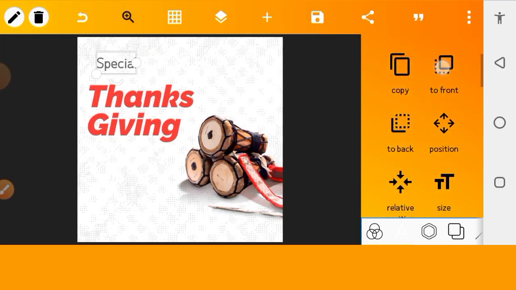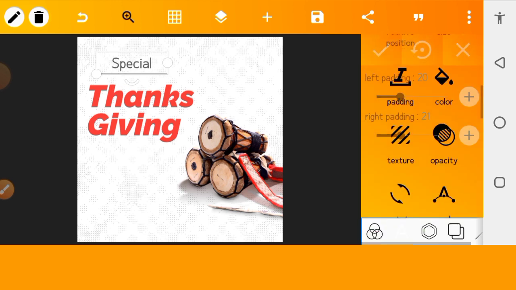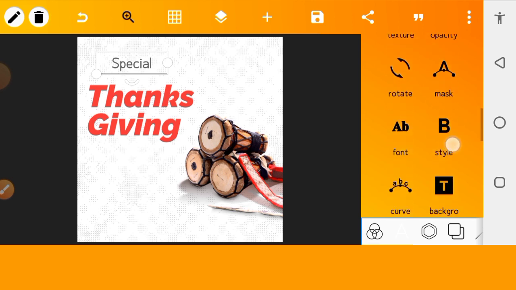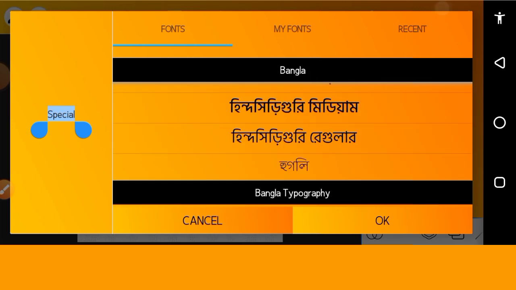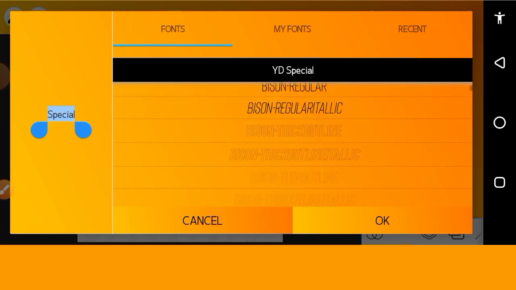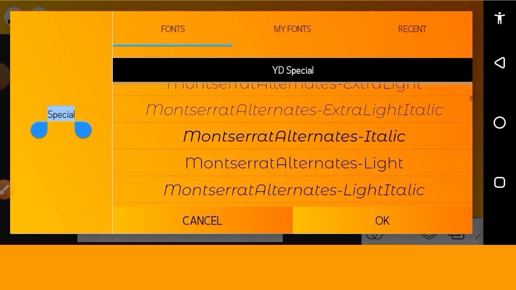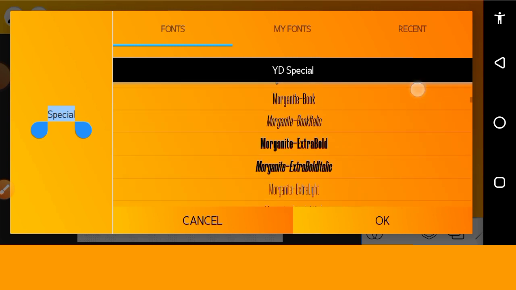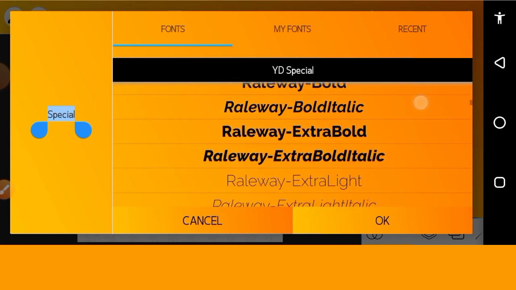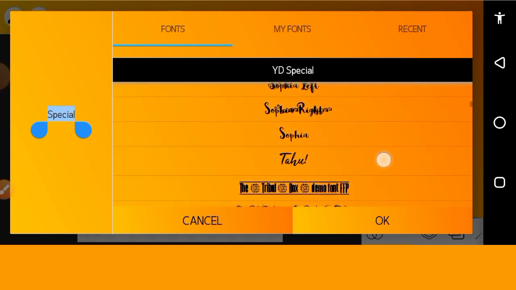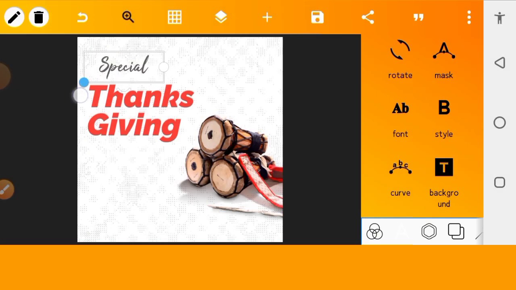All right, the same process we did, you are going to apply a padding so that when you select the font, your text doesn't cut out. So tap on font. For this I'll be using this other font. So you're going to scroll down. So guys, the good thing about this Pixellab is that it has many fonts. I mentioned it before, it will be in the description of this video, so you can go there and download it. All right, so this is the font I'll be using for the special text.